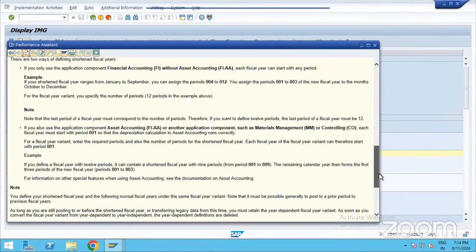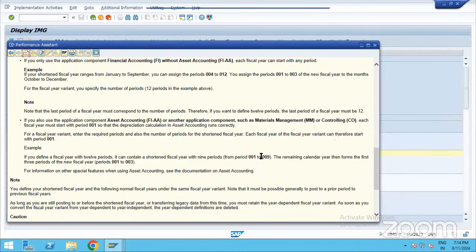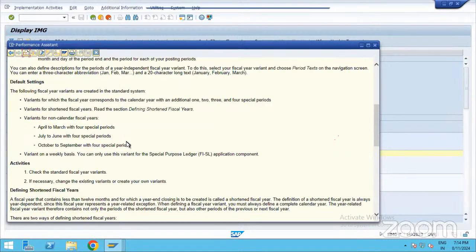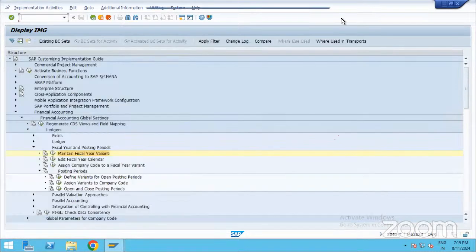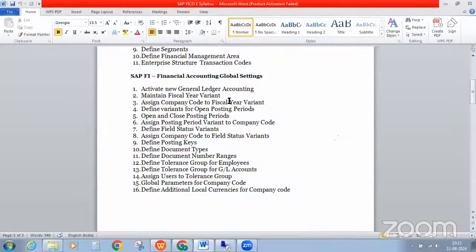Okay, so likewise, we can define the details over here. For example, April to March is the fiscal year variant we can define and maintain as per the requirement. July to June, October to September. It totally depends on country to country, how we are going to define and maintain the details. Then, apart from this, we have the other details we can define, maintain a fiscal year variant, that is done.